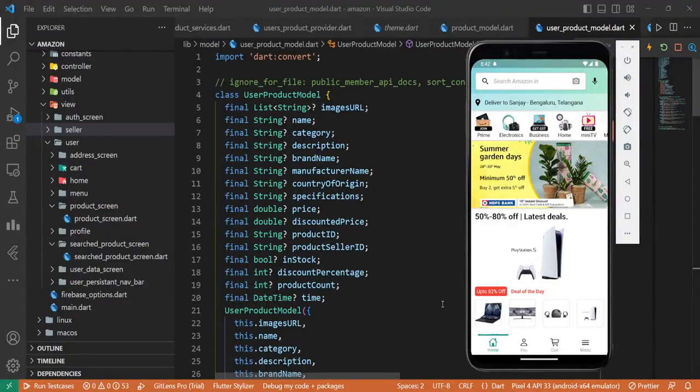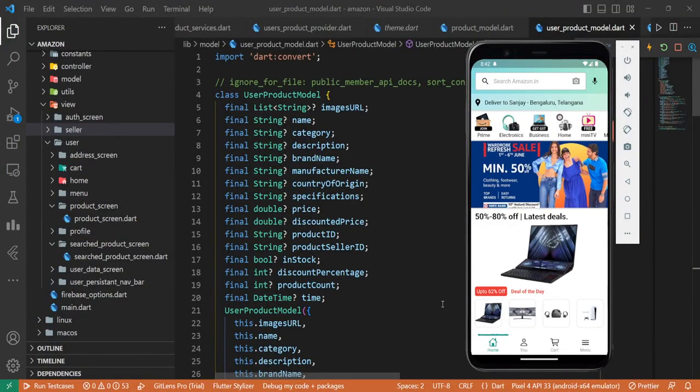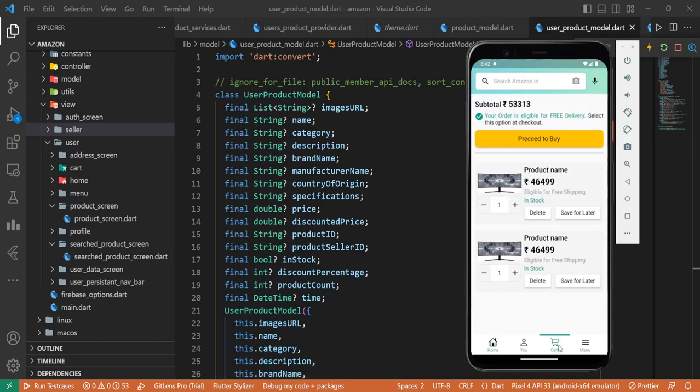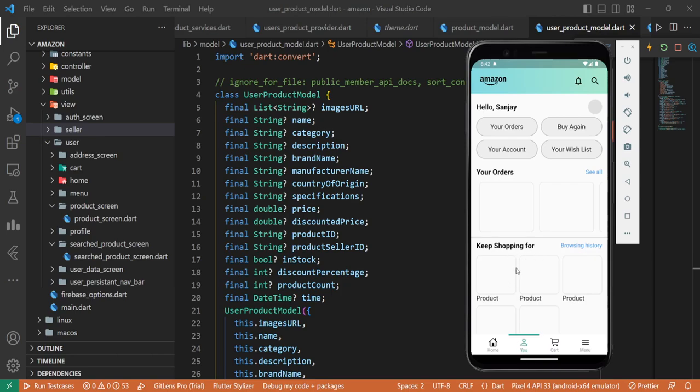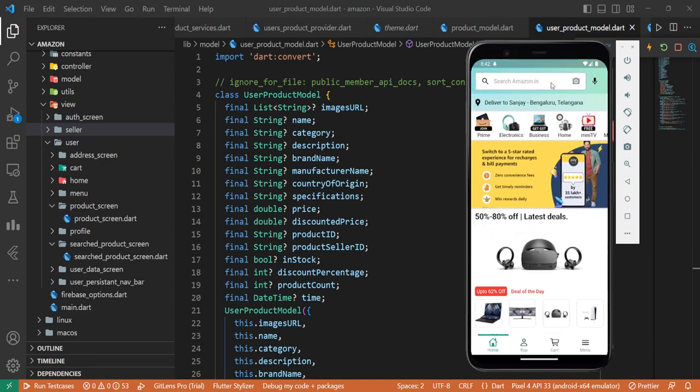Hello my friend, in this video we will implement two things: the carts section and our keep shopping for section. Okay, so let us come back to the home screen and I want to show you a bug here.